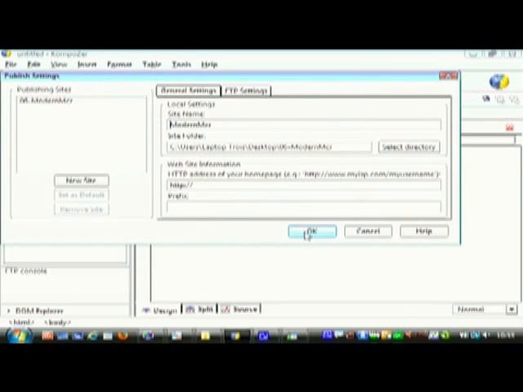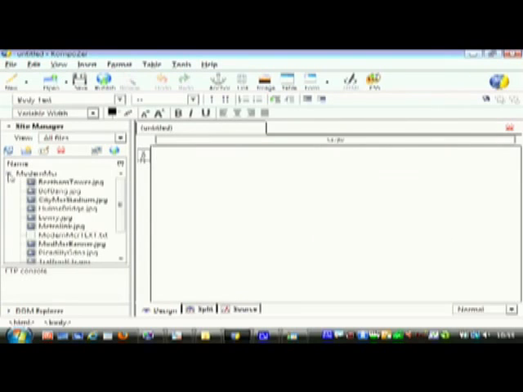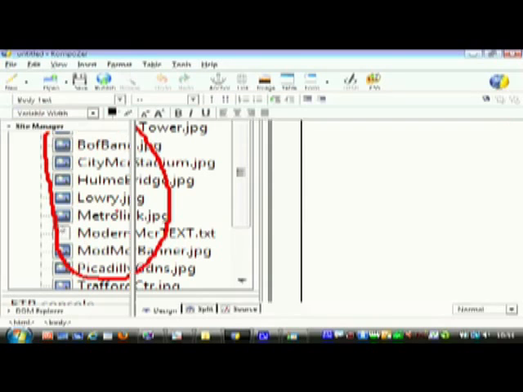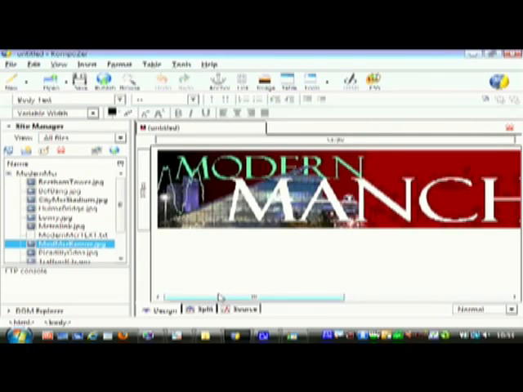Call it anything I like. Click OK. You should be able to do that fairly straightforwardly now. And if I click on the little arrow on the right hand side of the screen here, you can see all those pictures that we were looking at a minute ago are all in here. Now, what we've got at the moment, not using tables, is that I take the Modern Manchester banner and drop it in there.